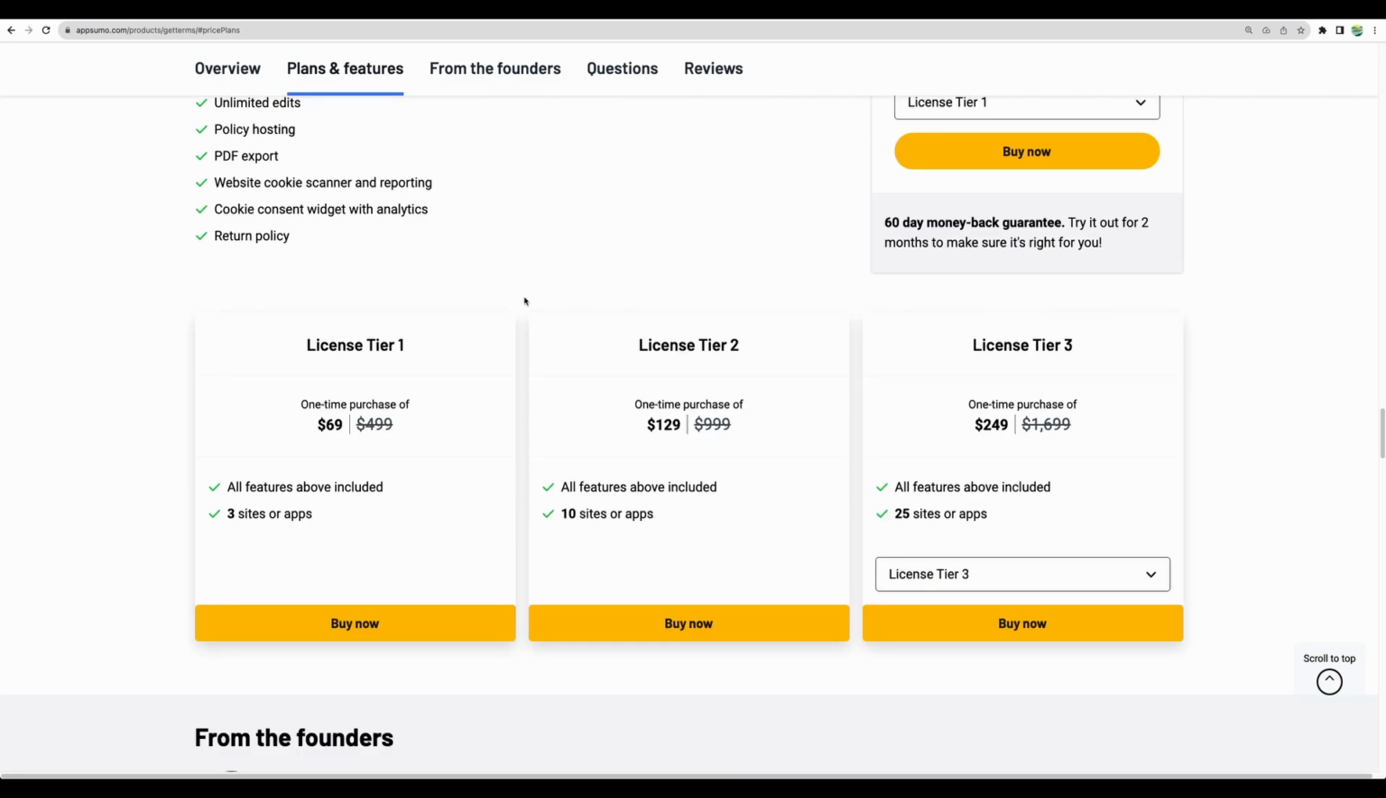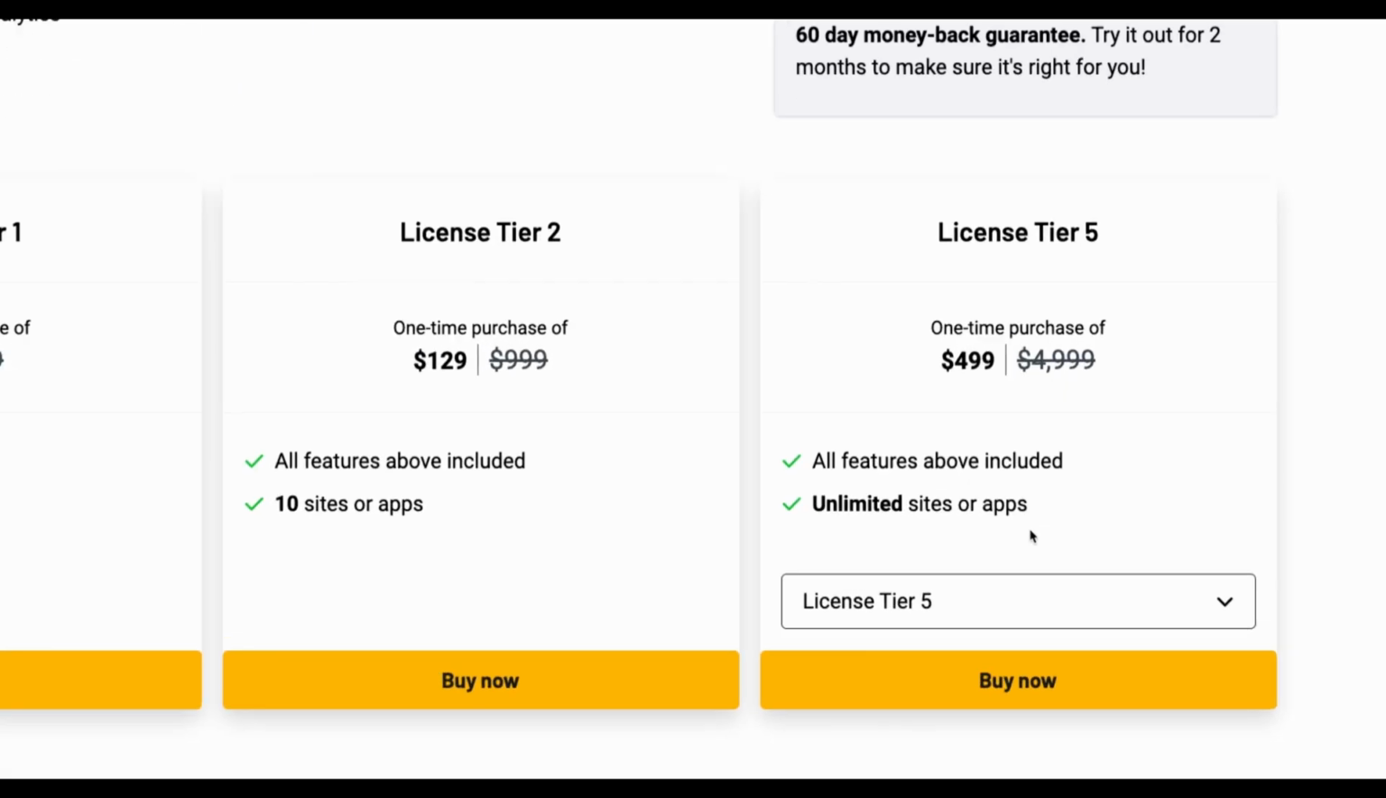Regarding pricing, the first license tier gives you the ability to generate all the above-mentioned for 3 websites or applications. And if you need more, you can grab another tier. And with license tier 5, you can get unlimited sites or applications.